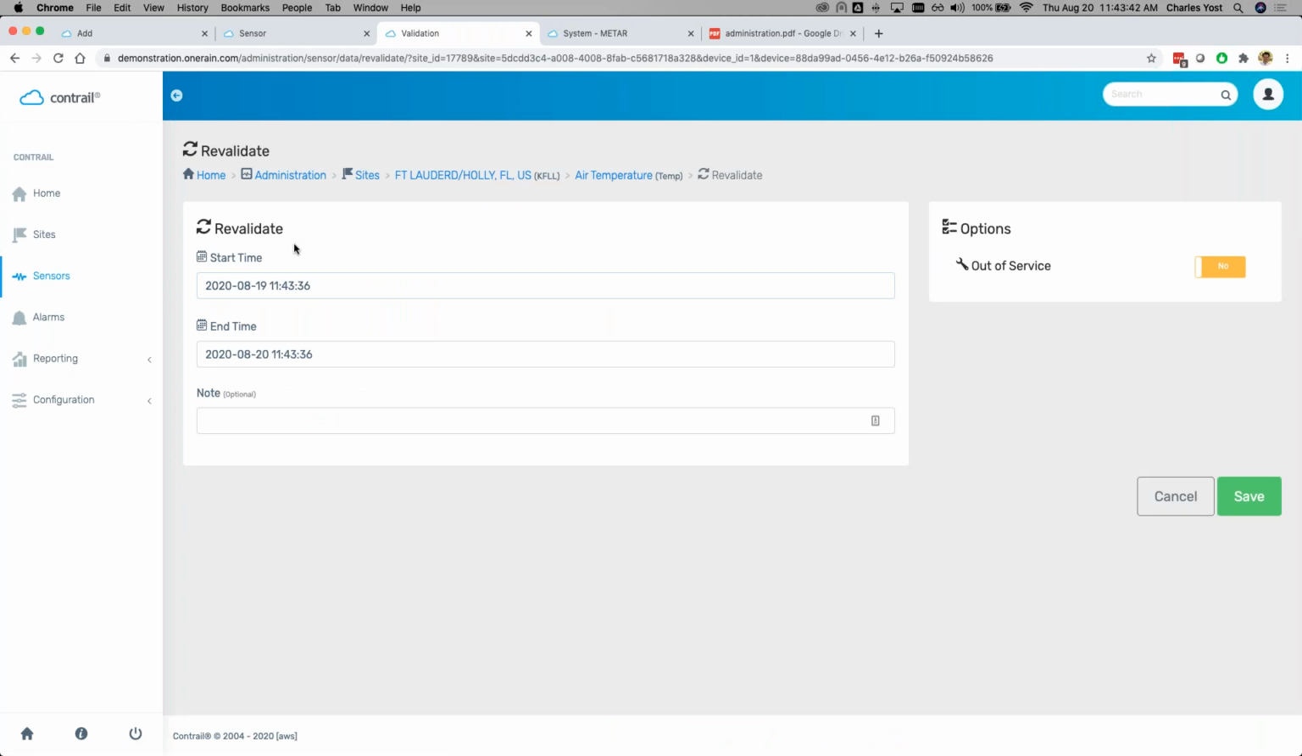And what that's going to do again is take all of those data points that came in during that time range that you select, and more or less re-push it back into Contrail. So it's going to go through our validation parameters, and then any child sensors, any equation-based sensors that are using this air temperature sensor, will receive those data points. So it's a very quick way if you want to do some sort of calculation within Contrail. It's fairly easy to get that set up.